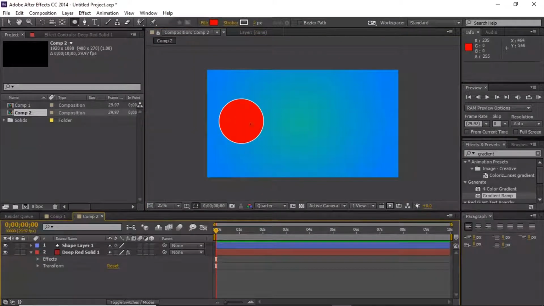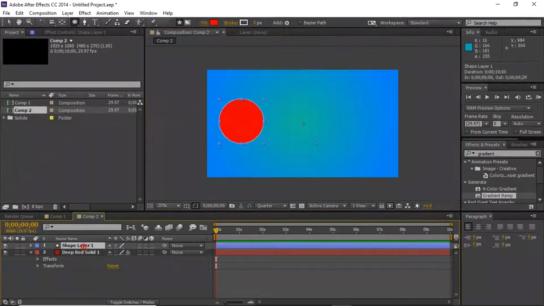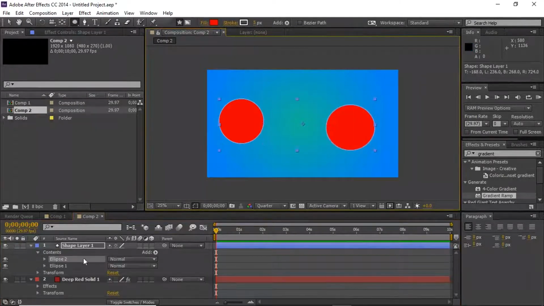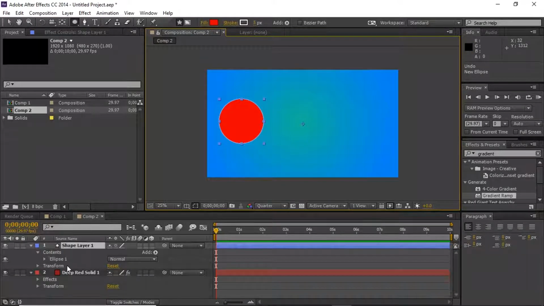If you wish to draw it together with this former shape right here, you can just click on it like this and draw on the shape beside it. So Ellipse 1 and Ellipse 2 will be on the same shape layer altogether, so anything you do to Ellipse 1 will also happen to Ellipse 2. I hope that's understandable. Now let's pretend this never happened. This kind of looks quite cool to me.